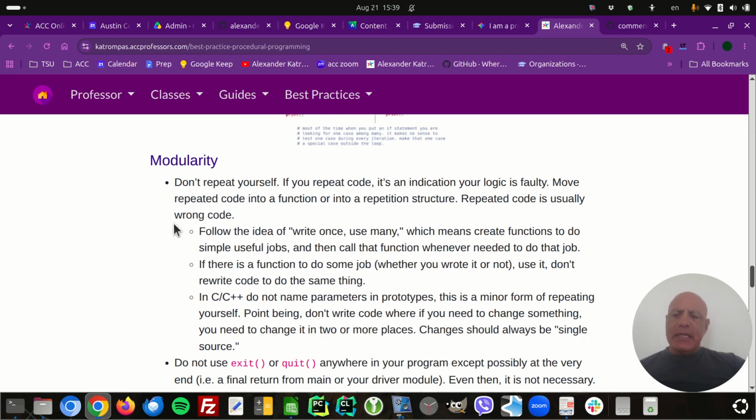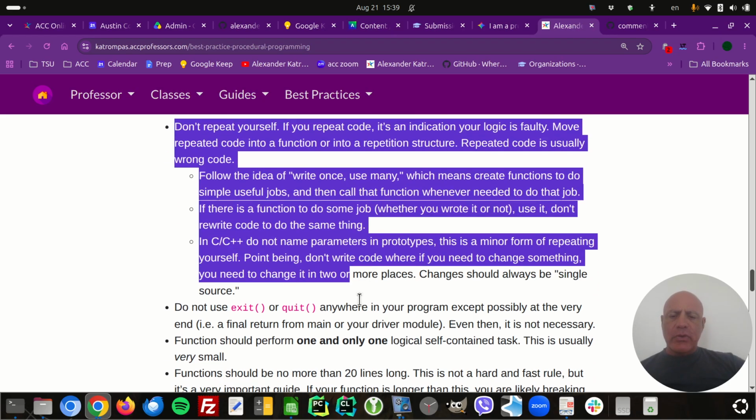So modularity, what does this mean? Don't repeat yourself. If you repeat code, it means you're probably doing something wrong. I'm not going to go too deep into this. This whole talk's getting too long. I'm just going to say that we will talk about modularity a lot in all the classes, no matter what class you are, beginner to advanced. And if you have any programming classes at all, you should know about this and you should read this. So read through this and make sure you understand it.